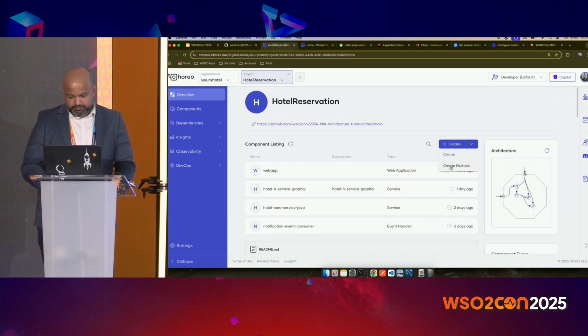So here, in the drop-down, when you select create multiple and give the repo, you would see multiple different service options. You can select the 3, 4, or 5 services that you want to deploy, and then it will create these at the same time. So you don't have to manually go and create each and every service one by one.